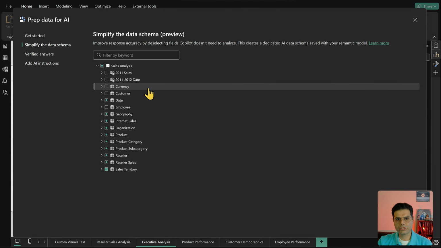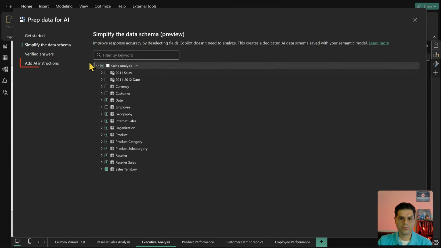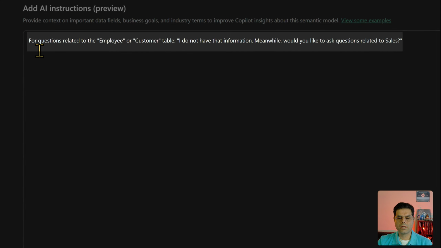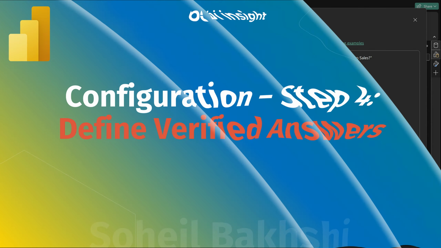The next configuration that we must do in Power BI Desktop is add AI instructions. And here's the instruction that I added. If the user asks any questions that relate to employee or customer tables, Copilot responds with a predefined answer, which is: I do not have that information, and offers the user to ask sales related questions.